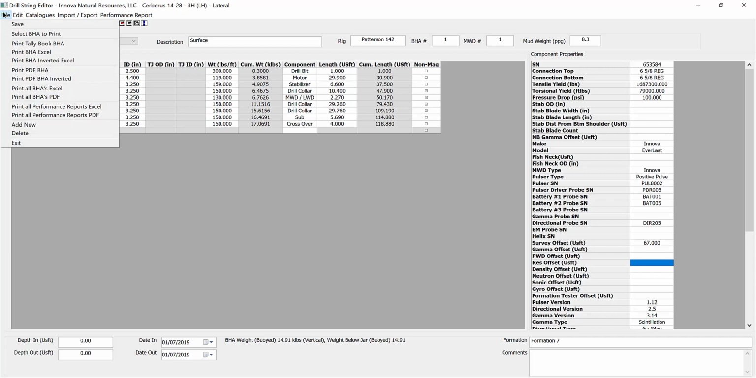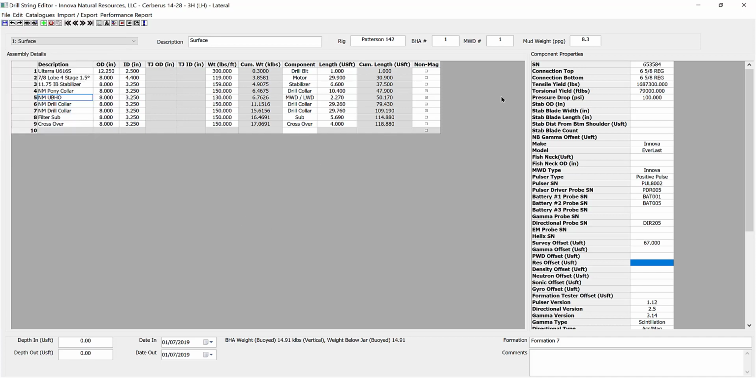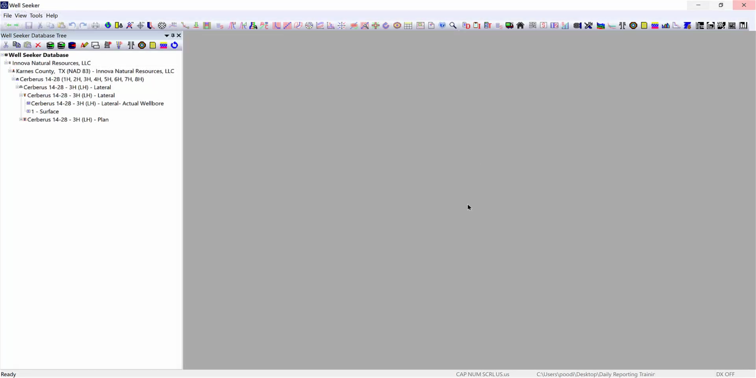If you need to make a report before you start drilling as well, if you go to File, you can select Print BHA Excel or to PDF. If you don't want it displayed from bit to drill pipe, then you could print the inverted XL, which puts the bit at the bottom of the printout. Right, once we're happy with the BHA that we're going to pick up, we can then move on to the next step. So save and close.